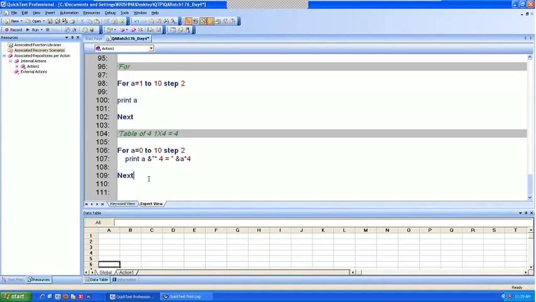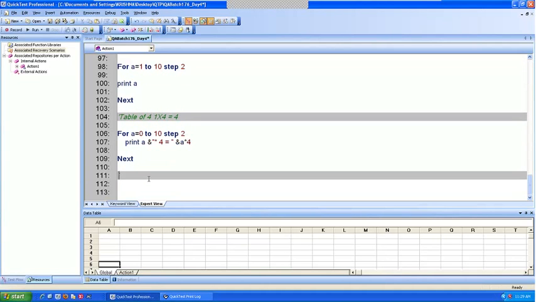The next concept is called nested for loop. That simply means a for loop within a for loop. That's what a nested for loop is. If I put a for loop inside this, that becomes a nested for loop.